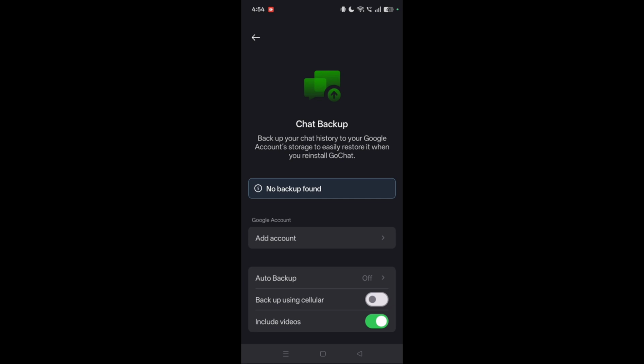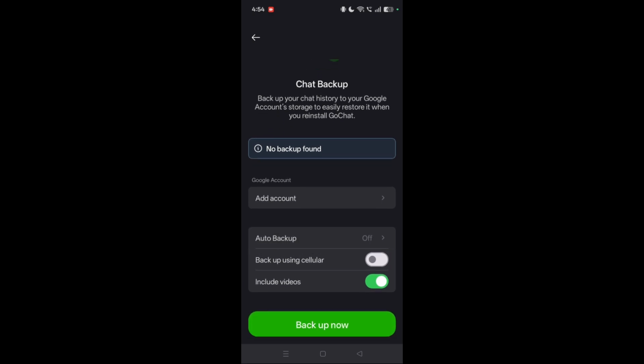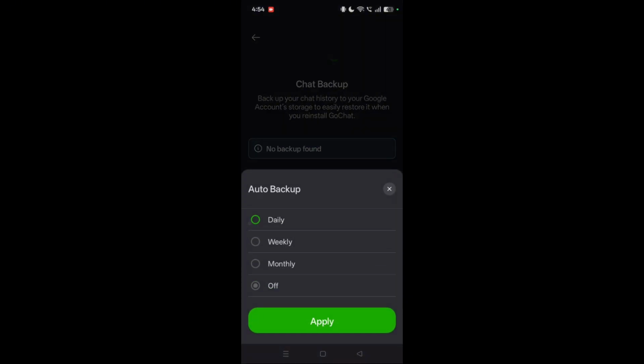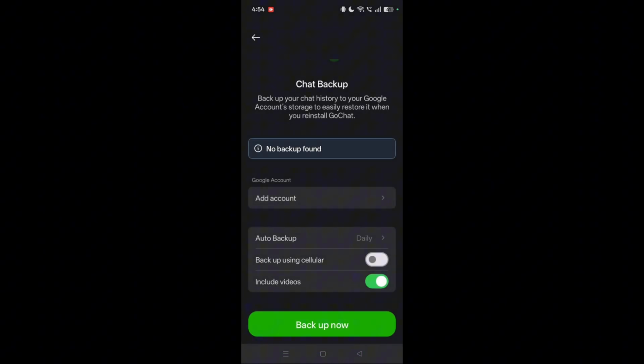After pressing chat backup, you can now add a Google account. Once you've added the Google account, all you need to do is click this on, put this on daily, and then apply. Then every day it will automatically back up your chats, including videos. We also have backup using cellular, if you want to turn that on.